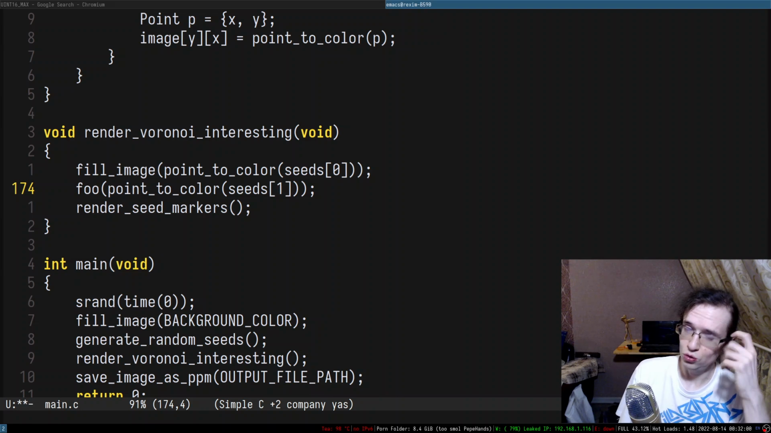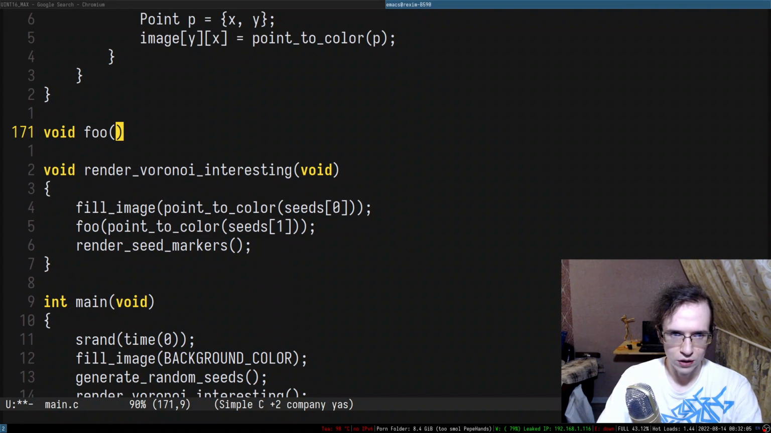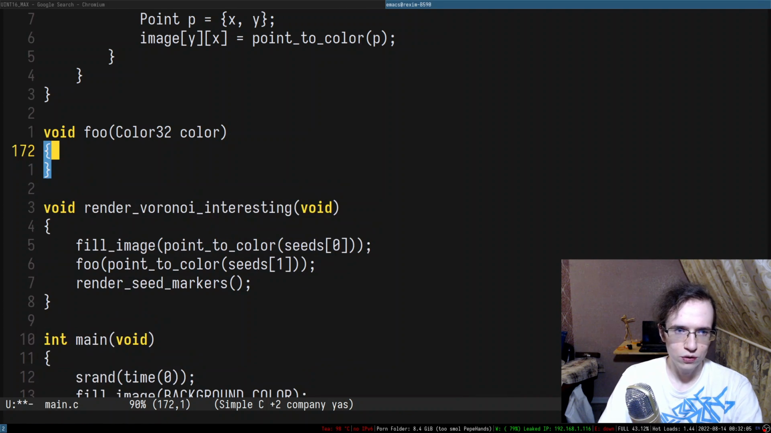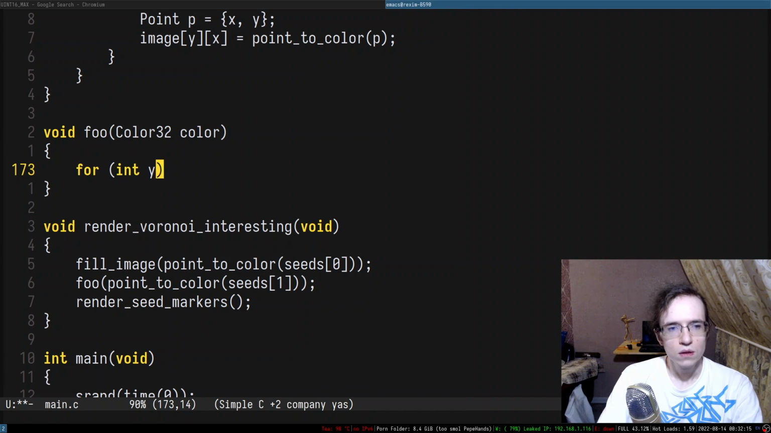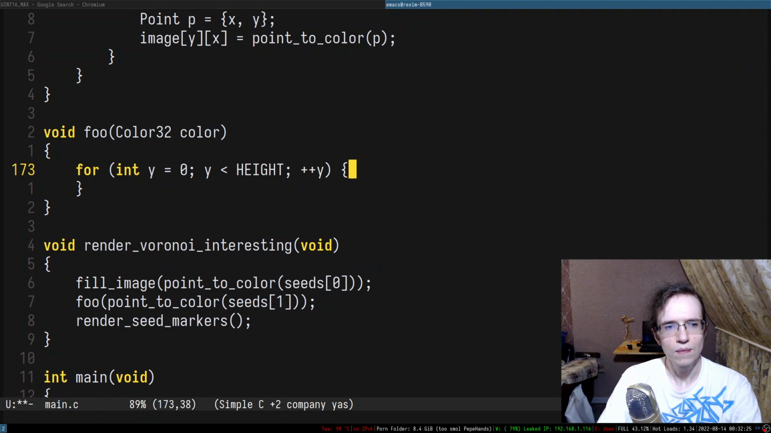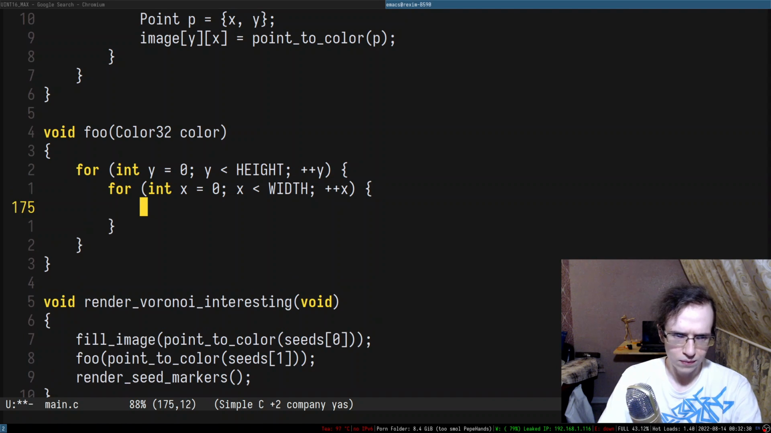This function is supposed to do the comparison. So I'm gonna start implementing this thing, right? This is gonna be color 32 and this is the color. Essentially what we're doing, we're iterating through the entire image, right? So literally through the entire image, we are iterating. So it's going to be y less than height, plus y, x, 0 to width, plus x. All right.